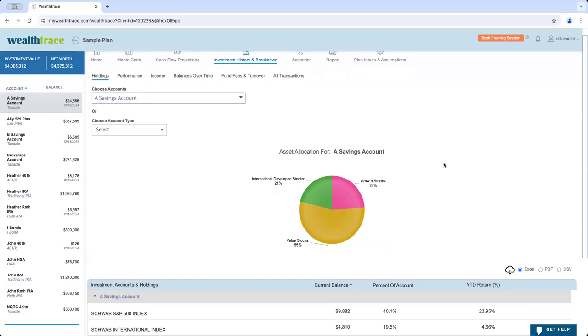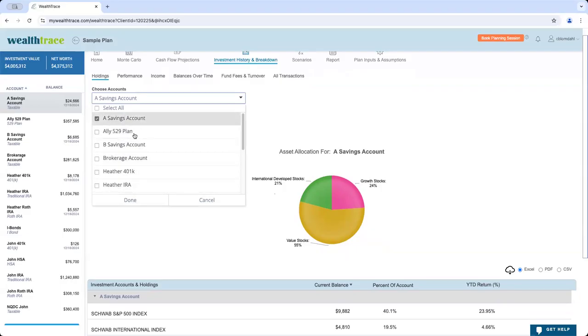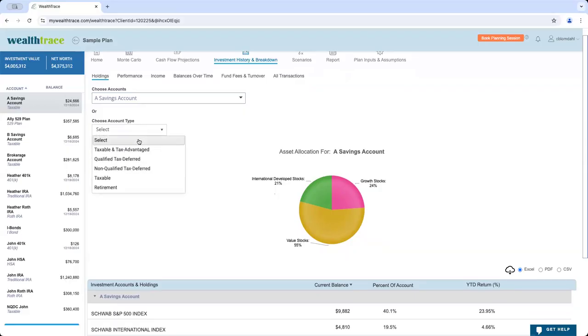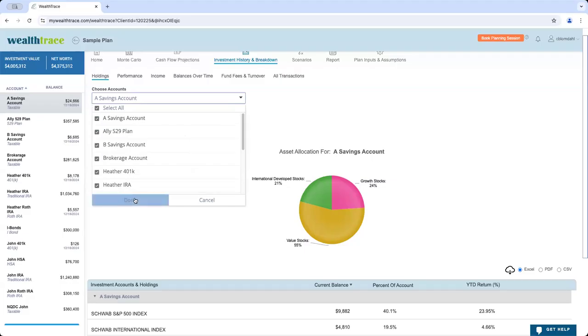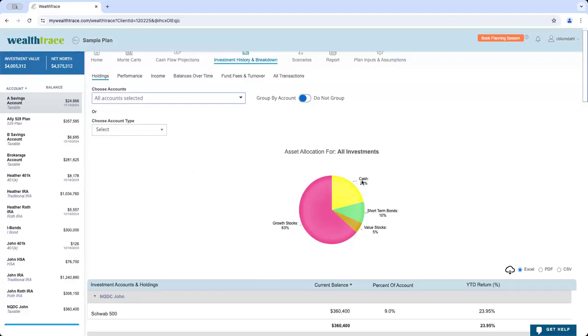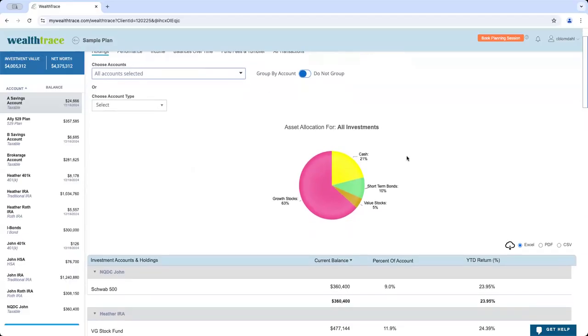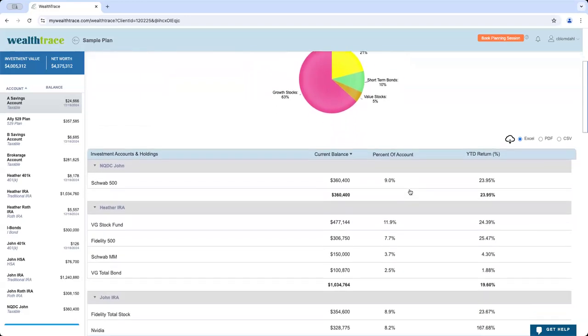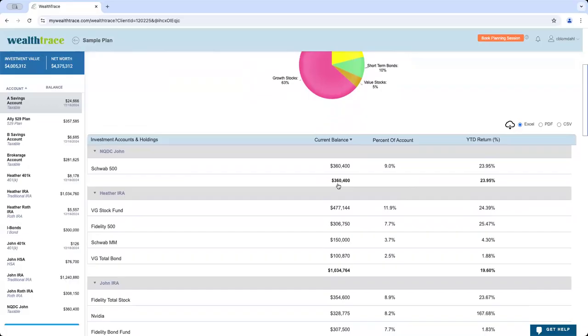On the holding screen, you can see the asset allocation by individual account or group any type of accounts together. You can also choose to group by account type by clicking here. So for example, if we wanted to just view the asset allocation for all of our retirement accounts, you can click on that. But we're going to go ahead and click on all accounts so we can look at every single holding that we own. When we click on all accounts, you'll be able to see the overall asset allocation for all of those accounts here. We can also scroll down to look at the individual holdings, and we can see the current balance, percentage of account, and year-to-date return.